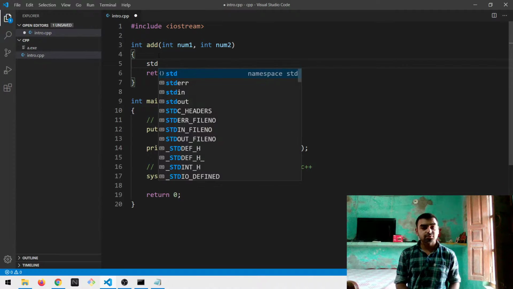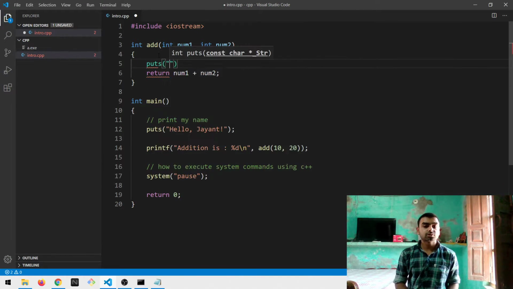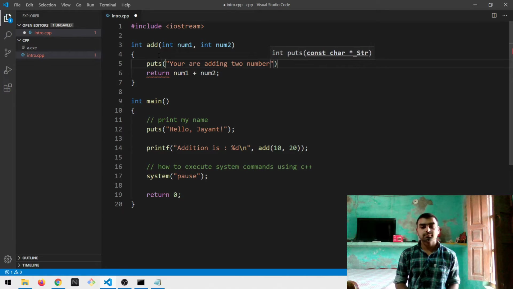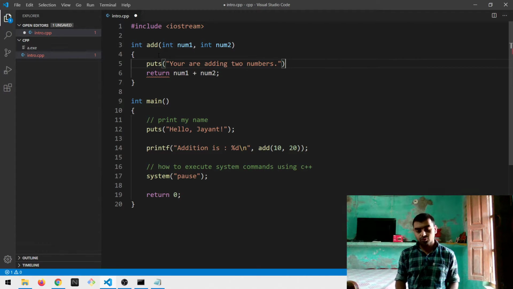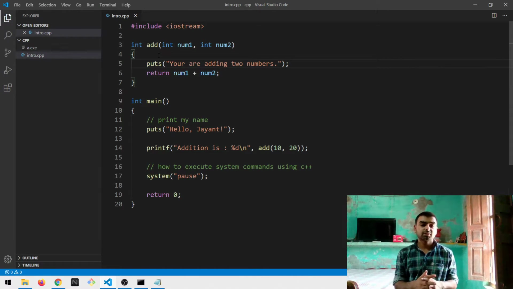Whereas if we were to print something onto the screen, let's say this, you are adding two numbers. Let's say we want to print this text onto the screen. Now this is not going to be a good approach. Why is that the case? Should a function always have one statement?